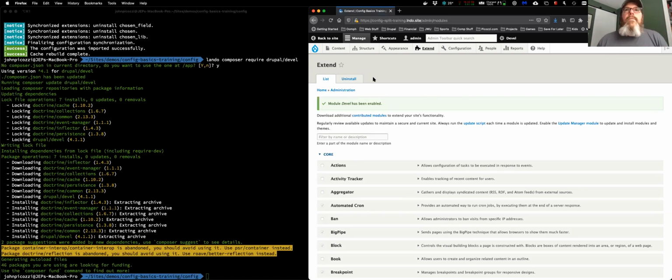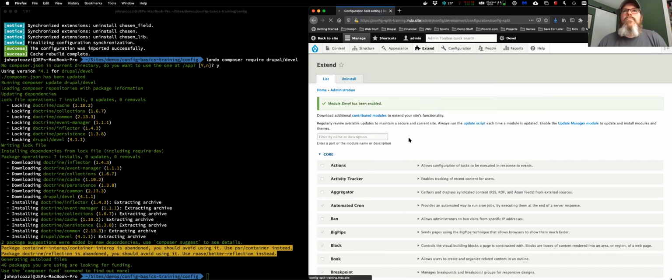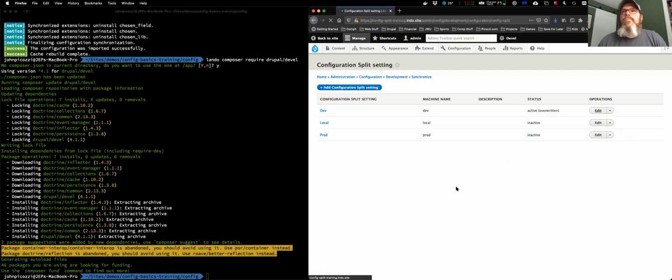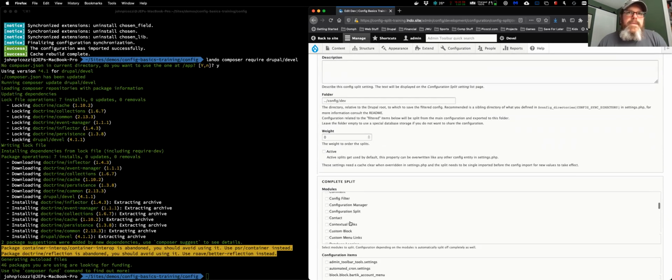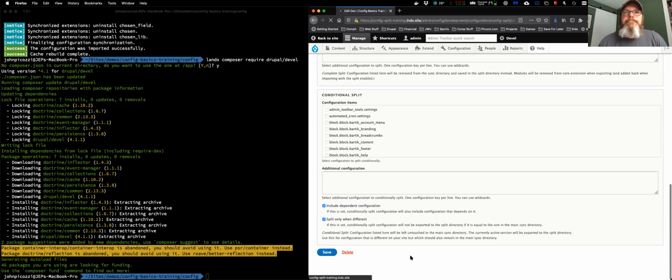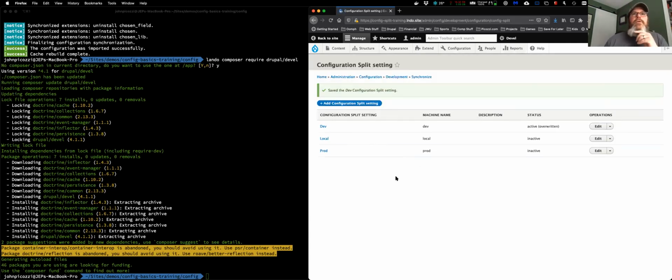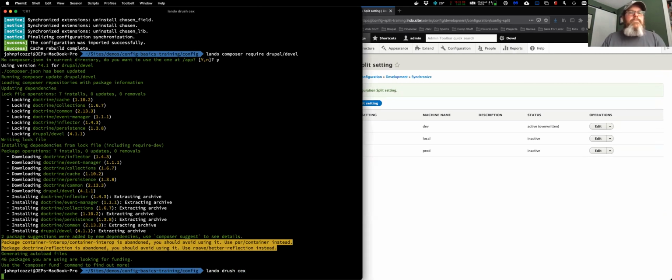All right, so we got Devel. Let's go back in and split it out here for us. And we're going to do a complete split because, again, we don't want this in our common config. We just want it stored in our development branch. So we're going to do a complete split on that. Save it. Good. And then we're going to do a config export. Lando, Drush, config export.